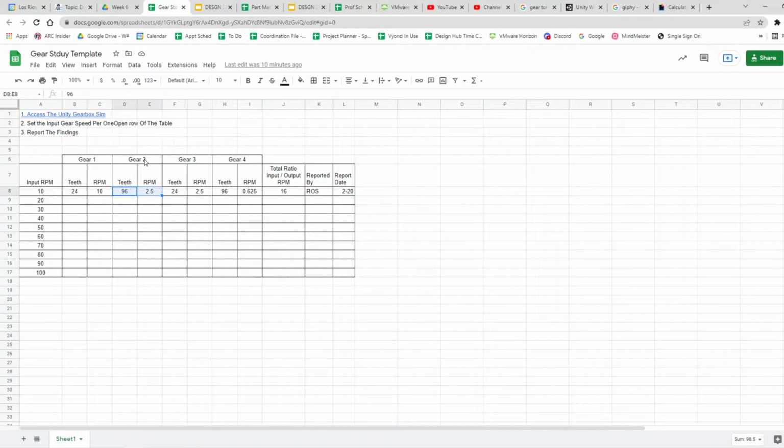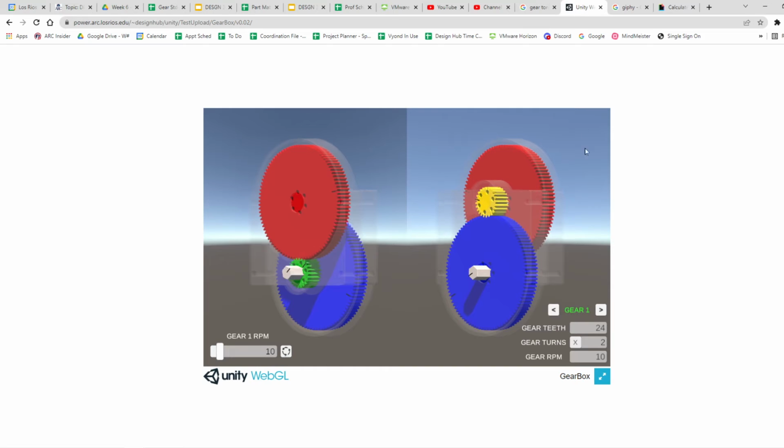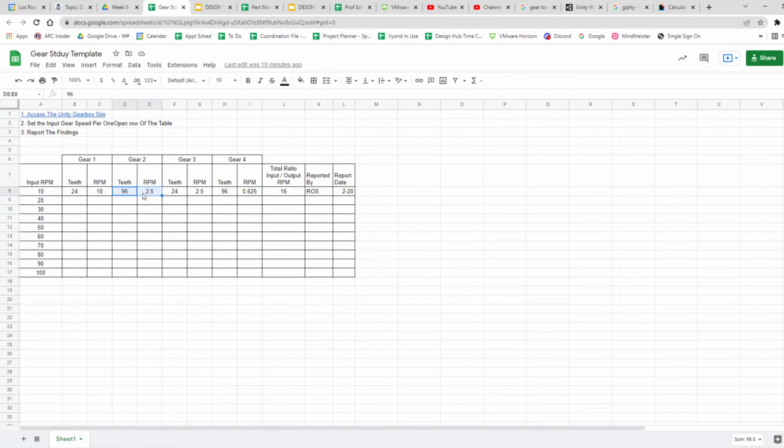Now I need to look at my gear 2. Click the little button over here. Oh, I've got gear 2 and it's the red gear. Isn't that cool? And there's 96 teeth and it's only going 2.5. So I've got 96 and 2.5. And now let me go look at gear 3.